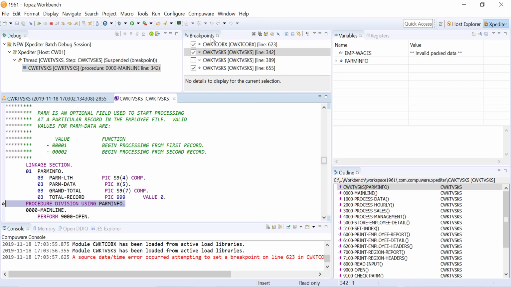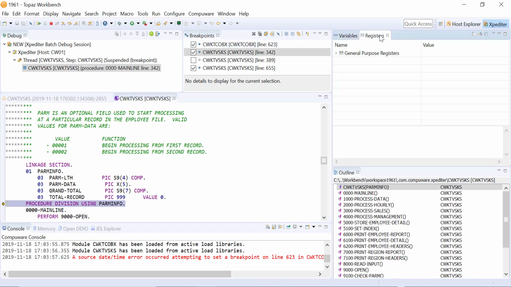We have breakpoints at the top. The great thing about Xpediter Eclipse is that you can set breakpoints and they are remembered from one execution to the next. Then we also have a variables tab and a registers tab. So across the top, some different commands. Skip all breakpoints if we wanted to. Our resume button or go button. Terminate, disconnect, and then we can also step into, step over, or step return.